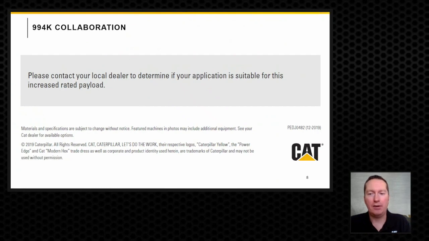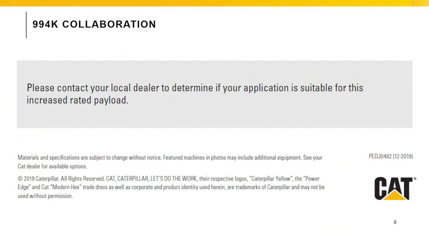So let's work together to optimize the 994K for your application. The picture I'm showing here is the end of this document that I've been referencing, this PEDJ0482 document that you can find by internet search. So please take a look at that and let us know how we can help you optimize the 994K to your application. That's all for the 994K. Now let's watch a quick video, and then we'll take a look at an all-new large wheel loader model that will be available soon.